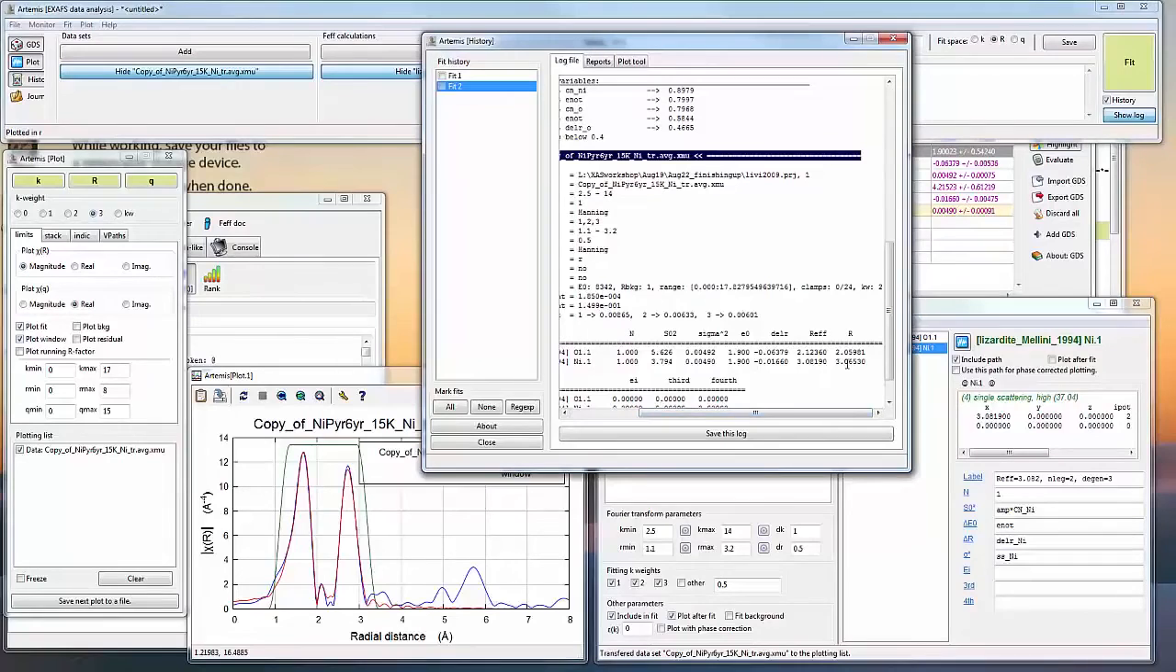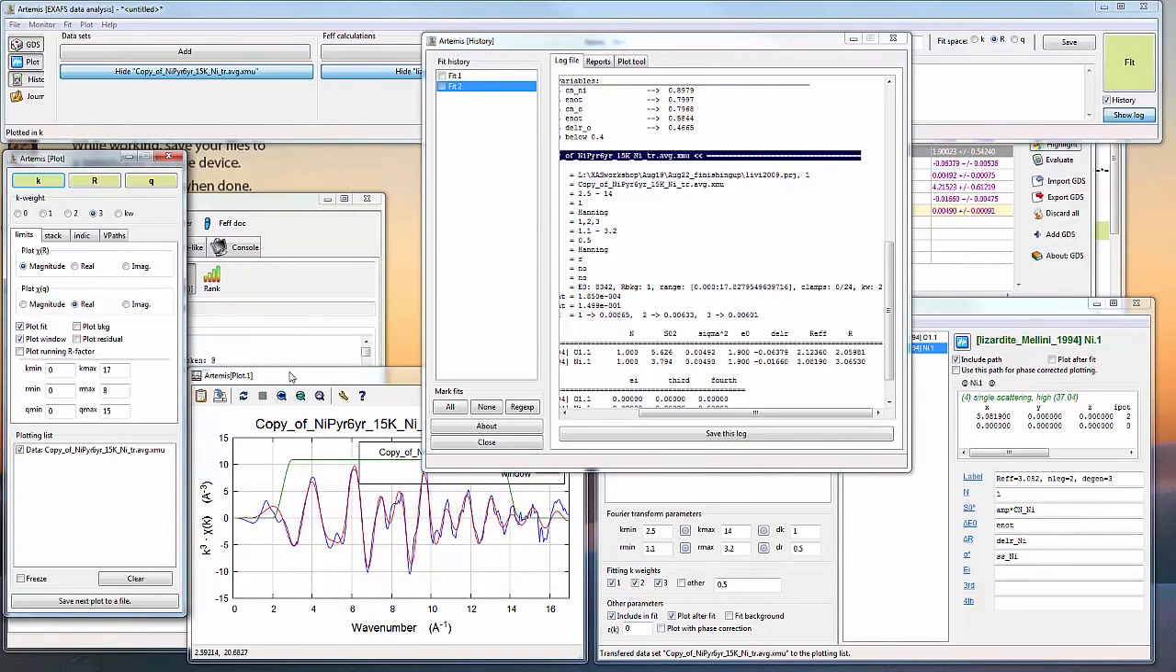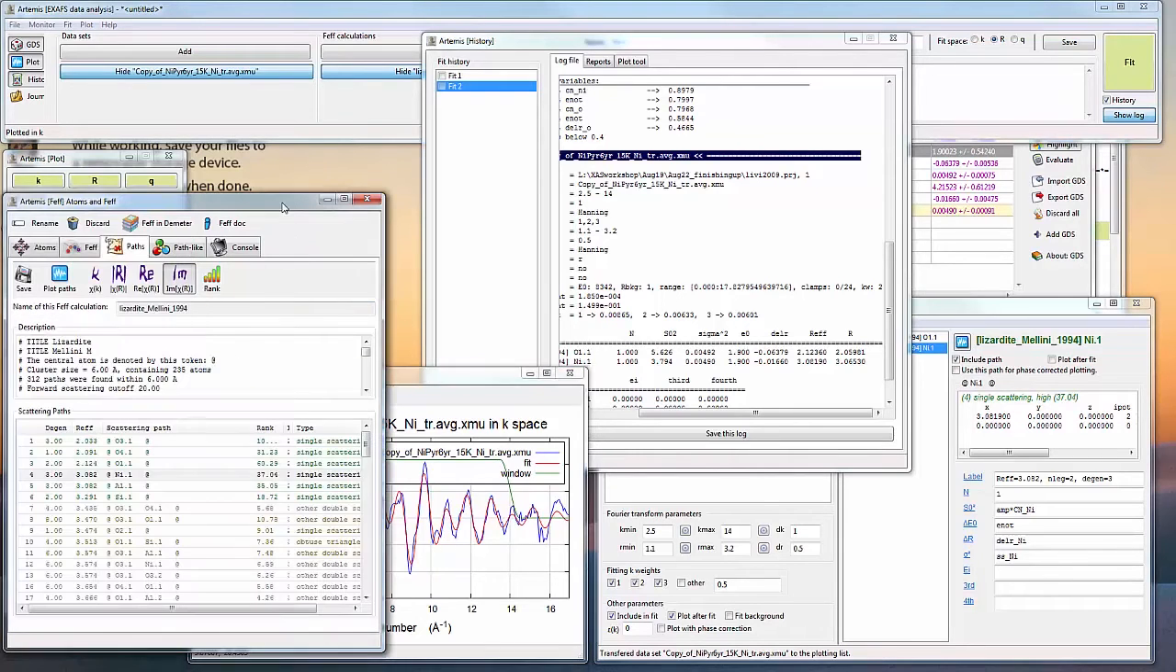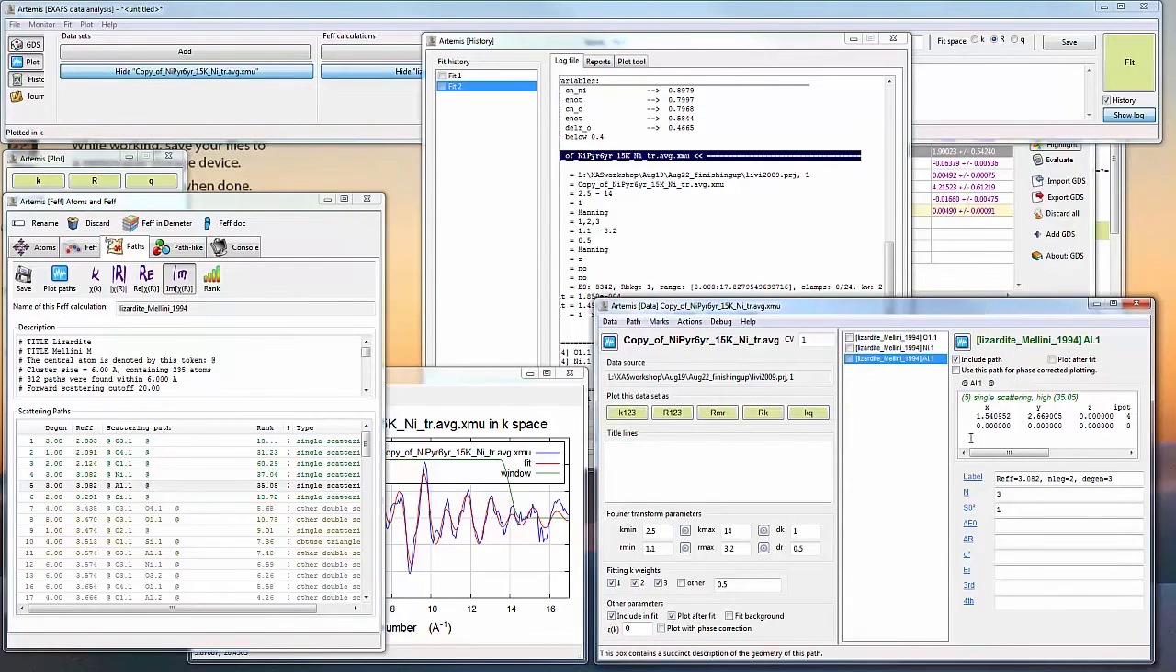But I do know more about this sample. I know that it's not just nickel in the second shell, and I know that because of this beat pattern here. And in the literature, it's been studied quite a bit. So I am going to go in and grab the aluminum and bring it in here and see what happens to the fit if I do add that as well.